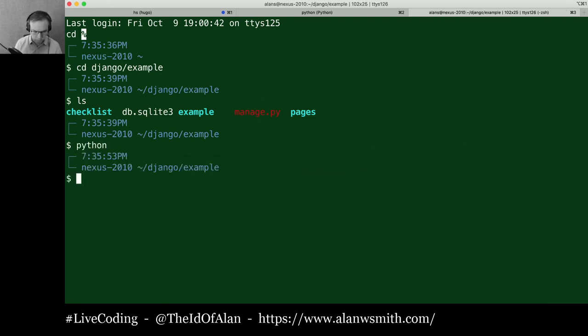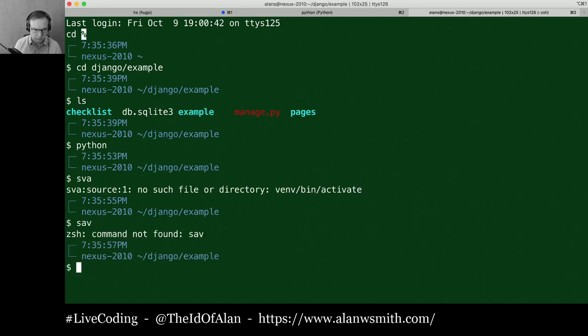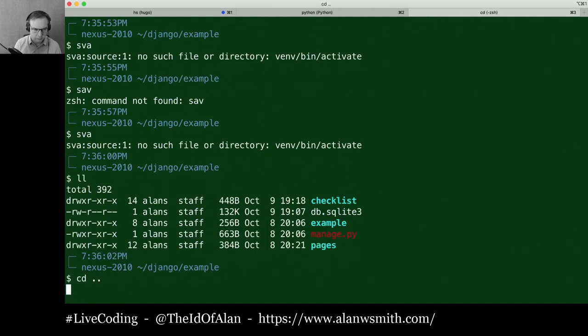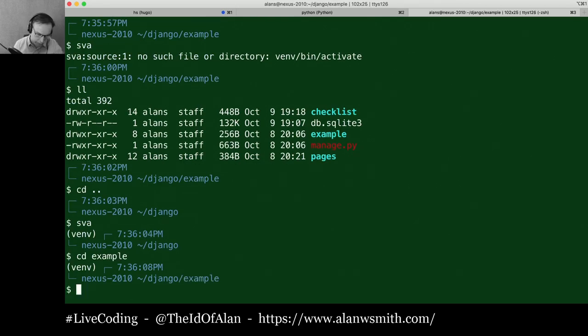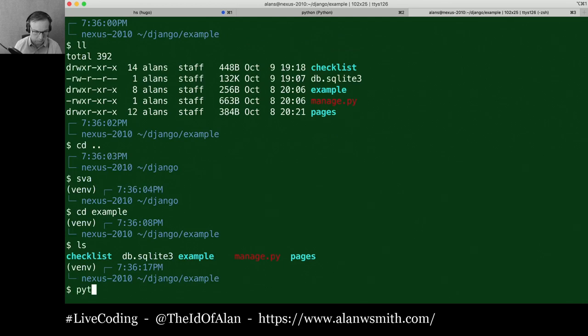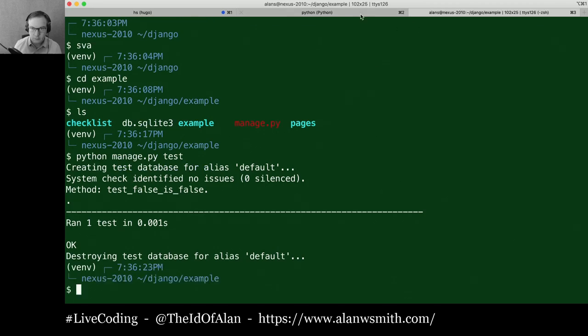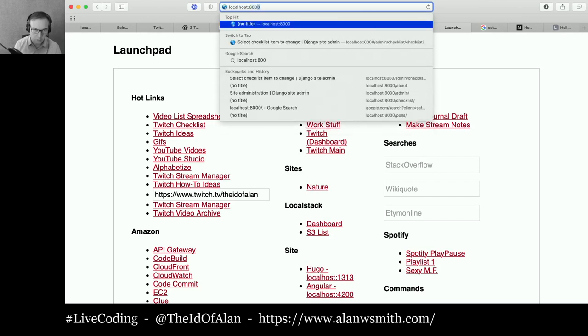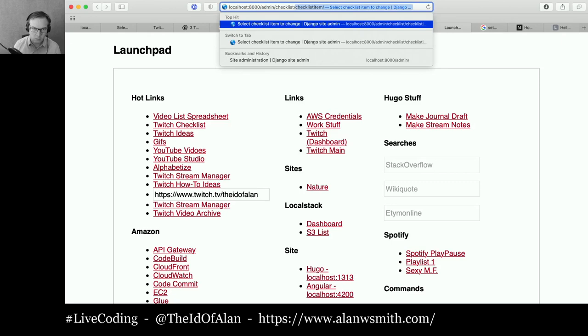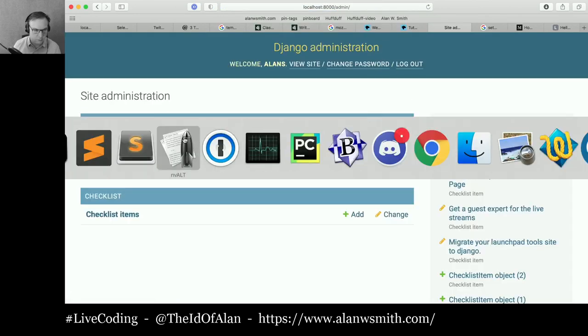No, whoops. Oh, that's what I was saying. Feels like you should actually put your virtual environment down inside Django, or inside the example. But I'm sure you can, but whatever. Python manage test. Yeah, so you can run it while it's live. I just want to look at admin, right? And then we can actually look at it here too.